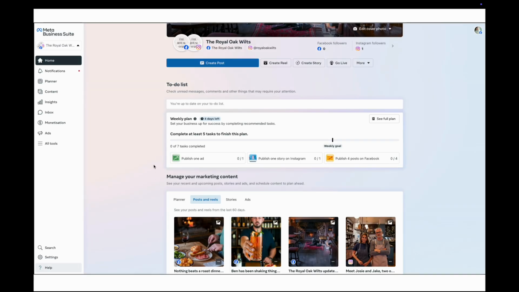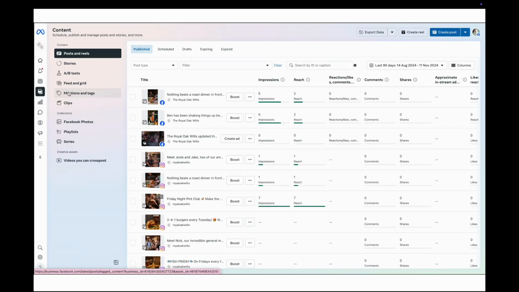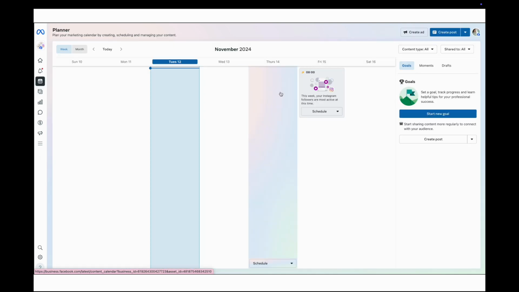Let's take a look at Meta Business Suite. There are lots of different ways you can schedule content in the Meta Business Suite, from going to the content section or the planner, or simply clicking Create Post at any point. If you've connected your Instagram to your Facebook in the Meta Business Suite, you'll be able to schedule content across both platforms.